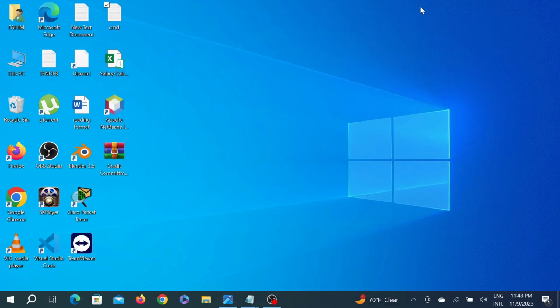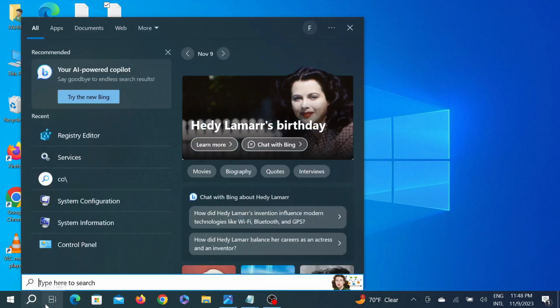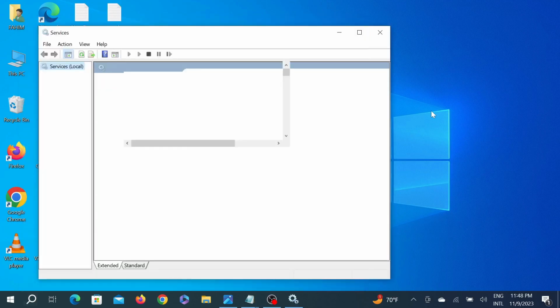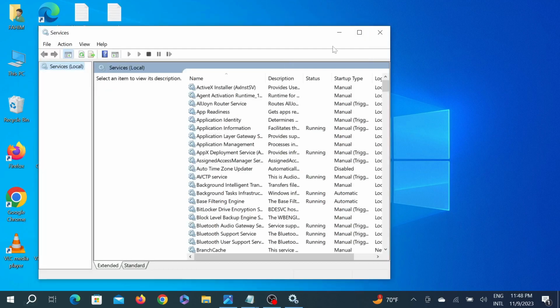But if this method doesn't work, then there is another way. And the way is, go to the search option again, search services, and just double click it to open. And this window will pop up on your screen.